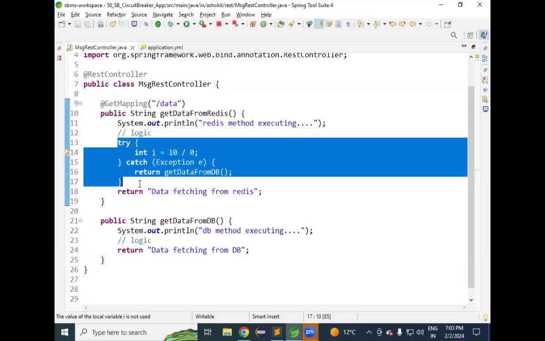We understood what is a circuit breaker. Circuit breaker is used to develop fault-tolerant applications. Some people will say circuit breaker is used to develop resilience applications. What is the meaning of fault-tolerant application? When there is a failure, we should handle that failure. We should not send that failure as it is to the client.